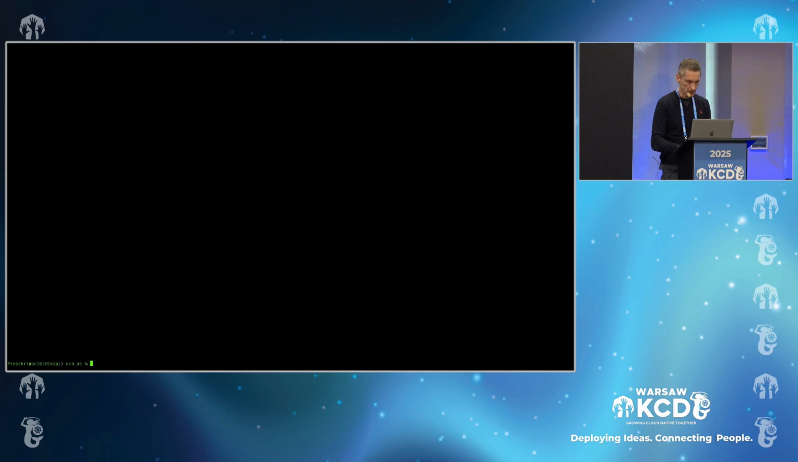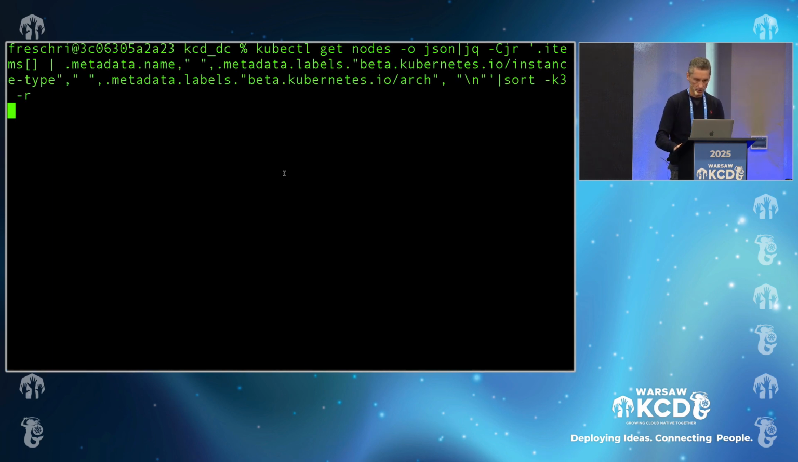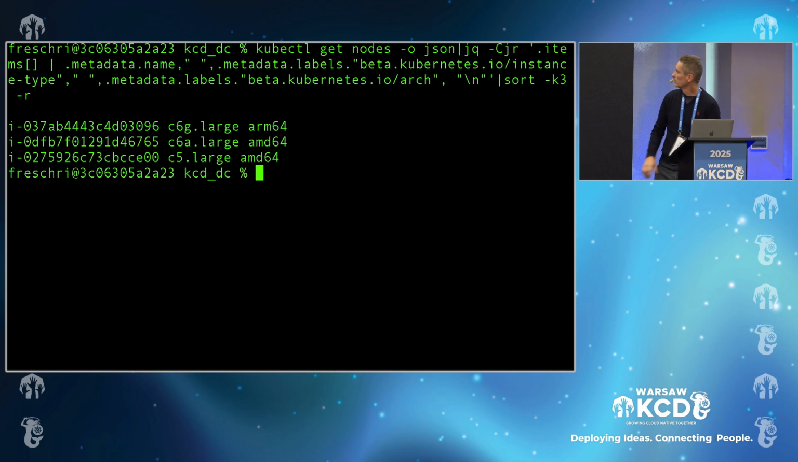Let me make it a little bit larger. Hopefully not too much. Okay, so I have a few snippets in here just to make my life a little bit easy. You can see the 3 nodes here. This is a query to actually ask for the number of the nodes running and the type. You can see, well, those are AWS instances of nodes.